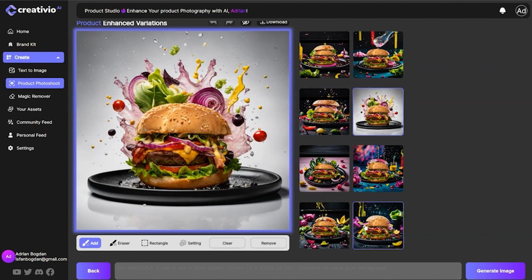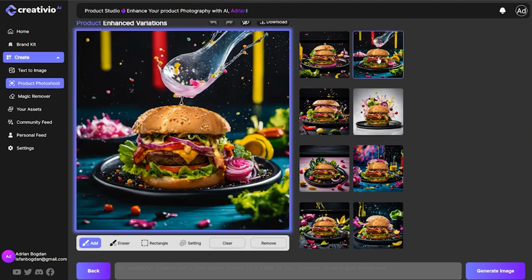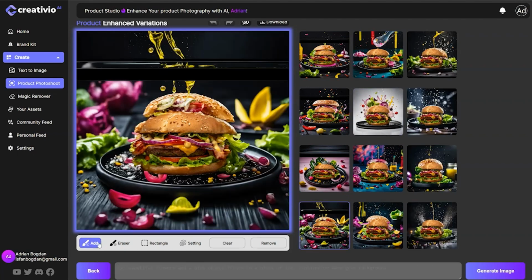All right, so because this is AI, right now we're still working on figuring out why sometimes we get a second burger generated behind our main subject. I'm sure we're going to be finding a solution for this soon. But for now, you already got a couple of images that are ready to go. All right, so let me show you something you can also do with your image.